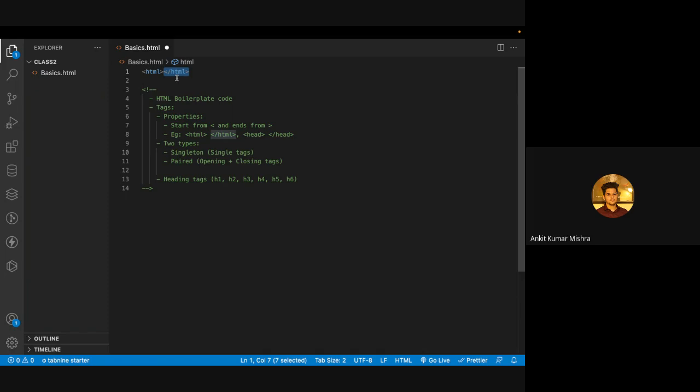Although both of these are HTML, there are two types of tags. Some tags are known as singleton tags. That means they just have a single tag. We haven't seen any examples till now. Then there are some types of paired tags.